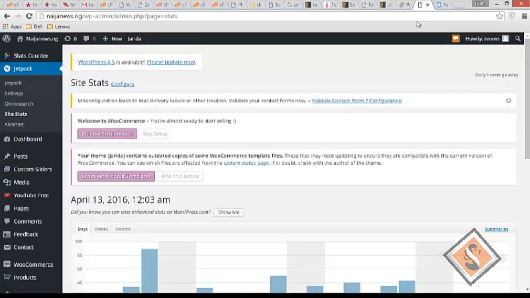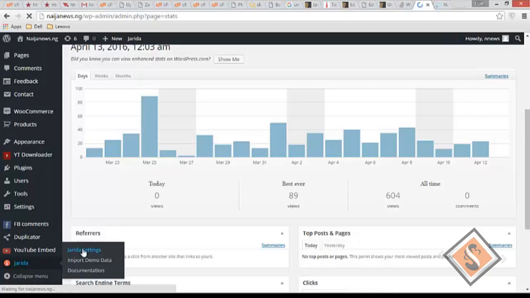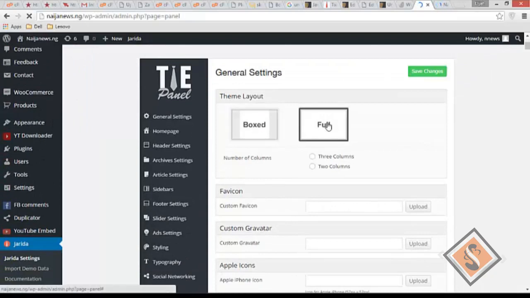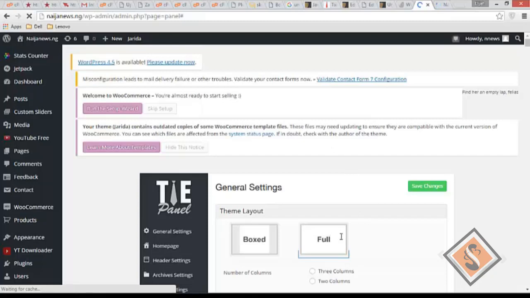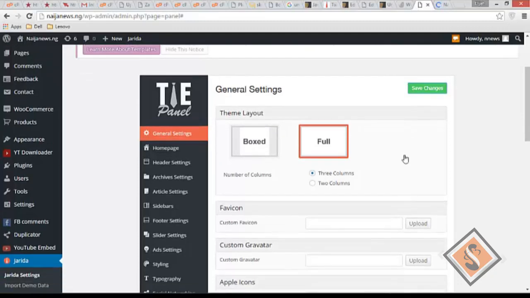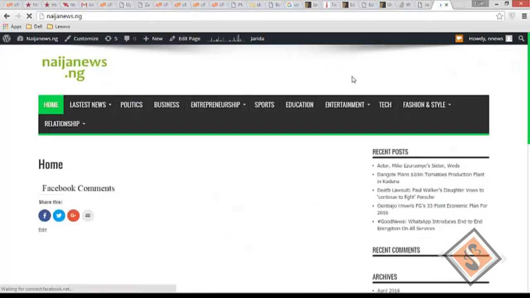I want us to just look at something. Now right here we are working on Jarida settings. As in this way we are now. We can start to actually use a full or a box model. This is what I'm using. So we use full. Either two or three colors. Let me pick two. Preferably three anyway. I save. Okay. I need to put my logo. Where do I insert my logo among other things? Please. See that, no?